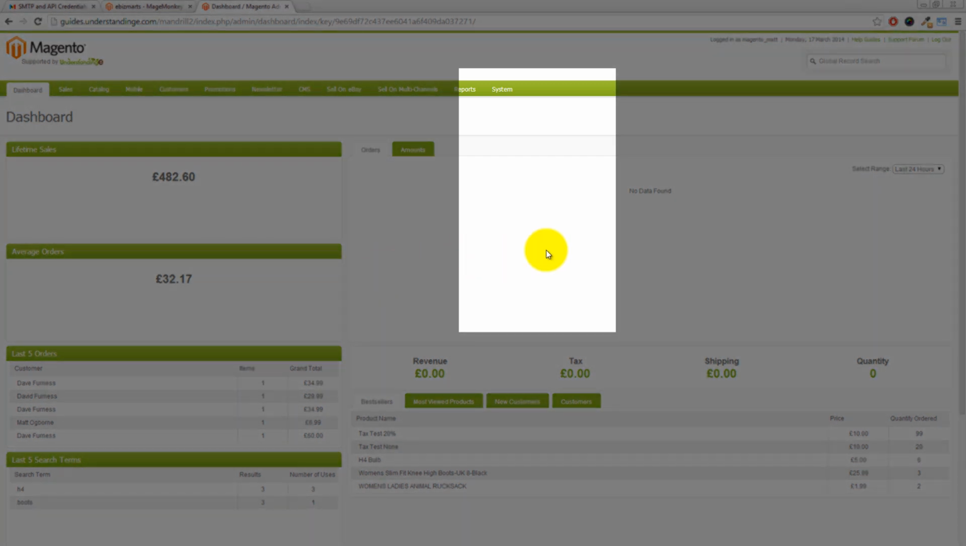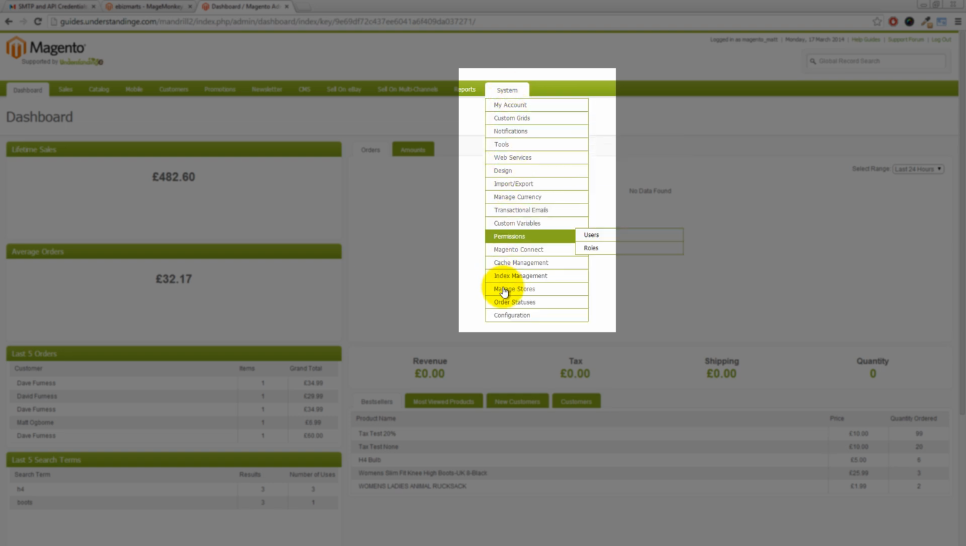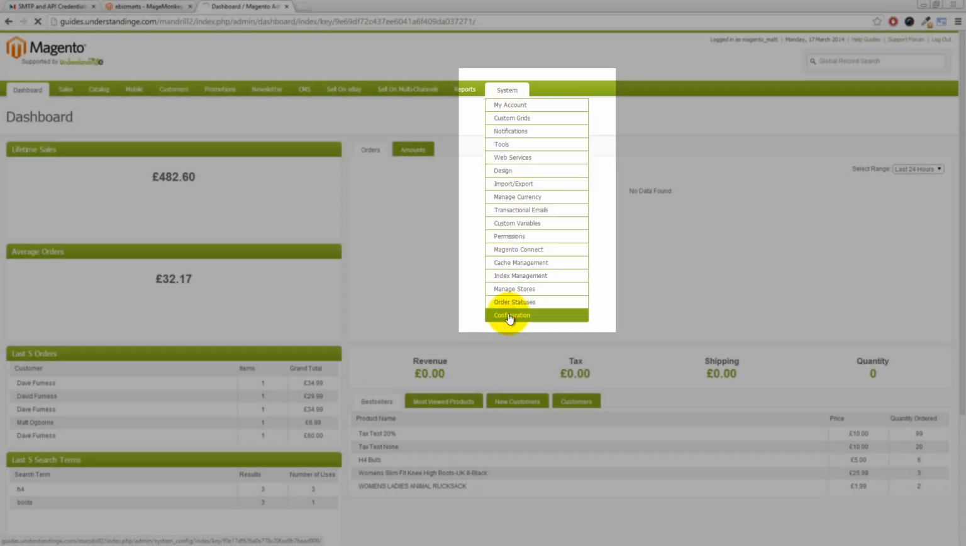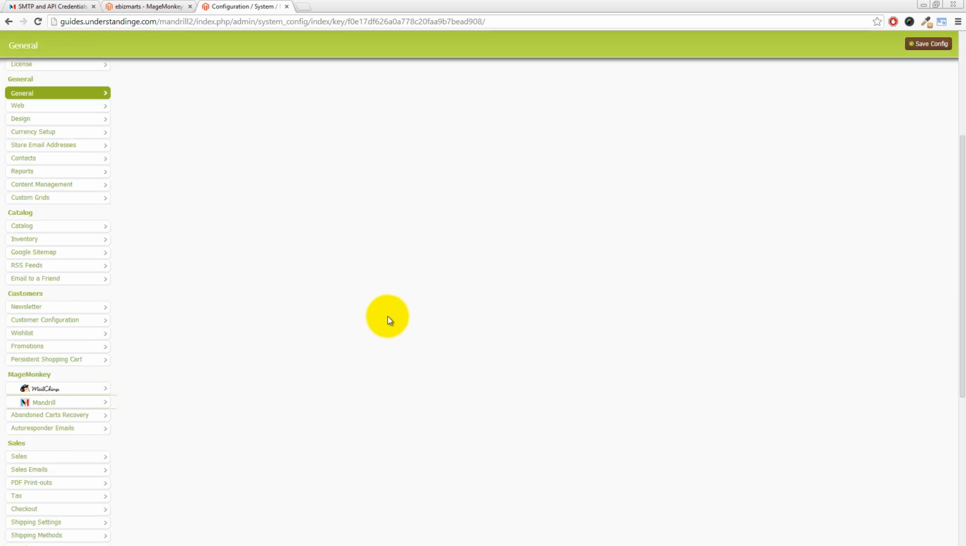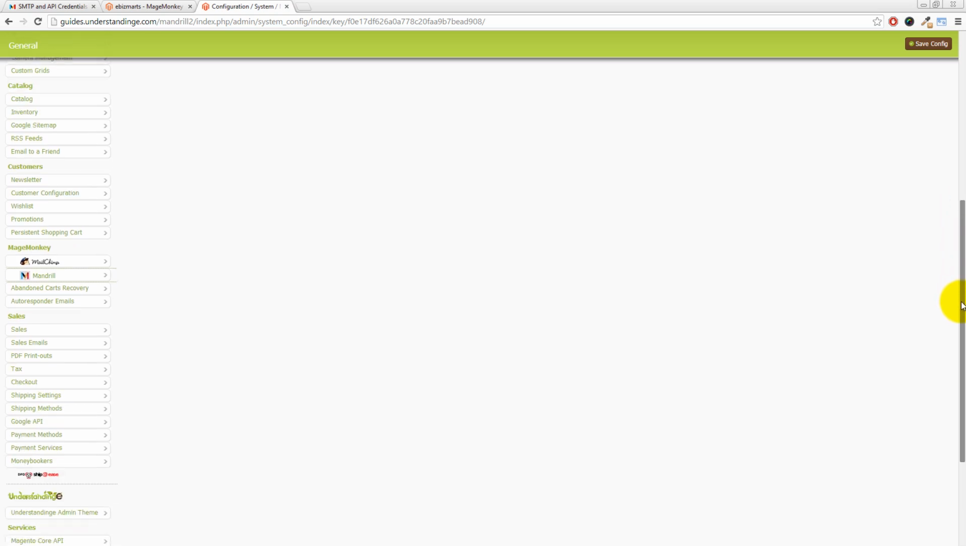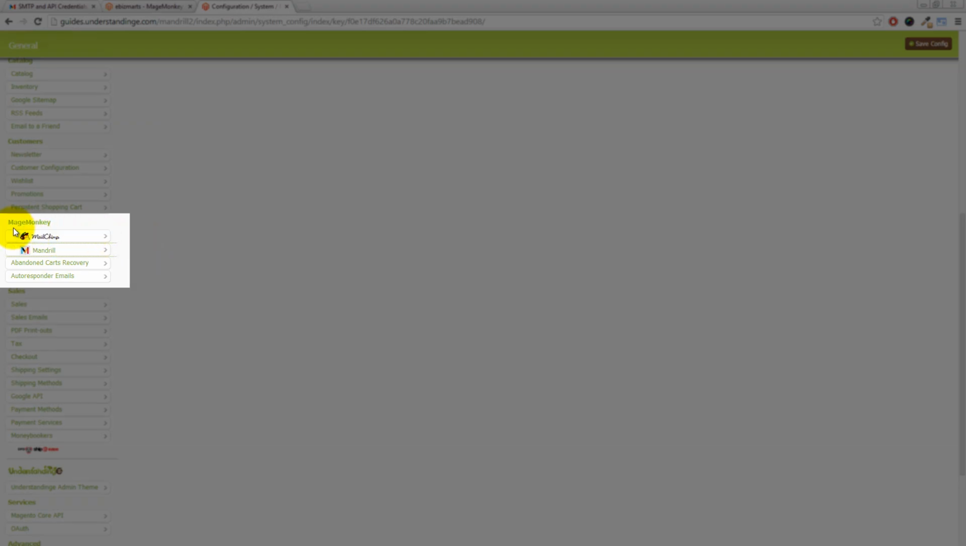So let's go up to System and then Configuration. And then we want to scroll down, and we'll see that we've got this new area on the left hand side. Let me just scroll down a touch more. You'll see that you've got this new section called MageMonkey. We've got the settings for MailChimp, which we'll cover in a separate tutorial, and the one section which we're after is this one here called Mandrill. So let's click through on there.